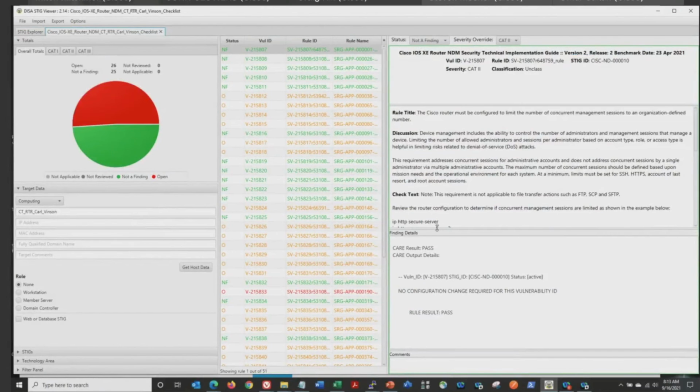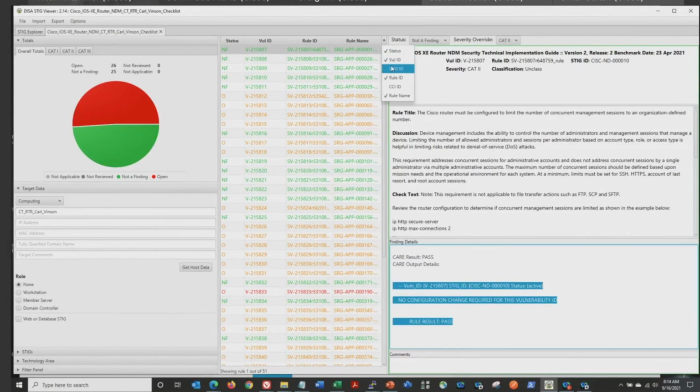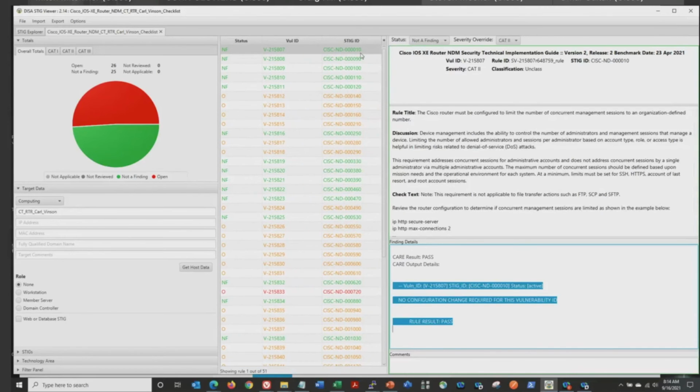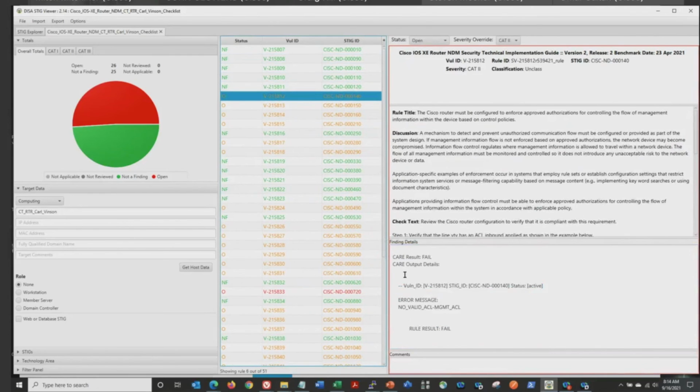And so in this case, we fill in some data here. So we tell you in the finding details that the output is from CARE. In this case, it's a pass. And then we give you the details about that particular vulnerability ID. Okay. And so you can see that all these guys are passes, and then we get to our first fail. Again, it's a fail here.